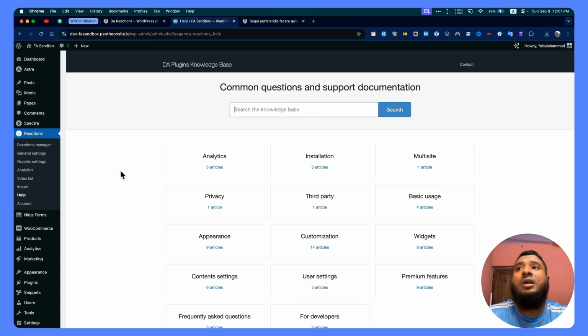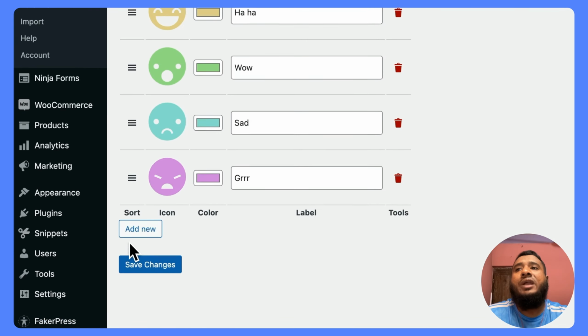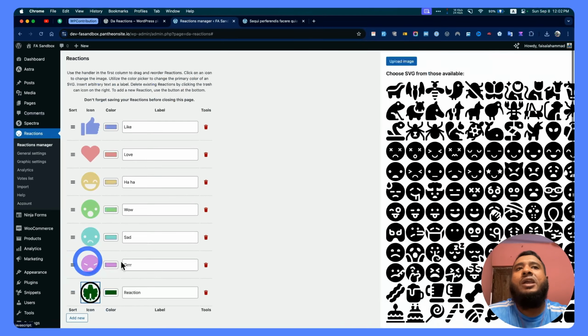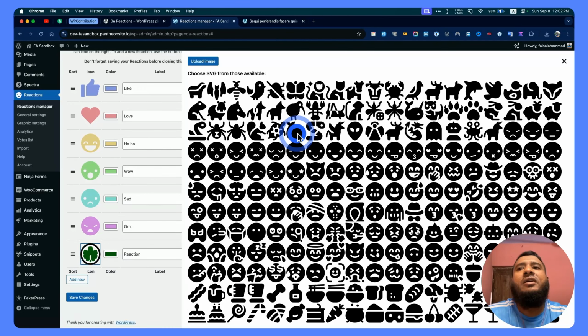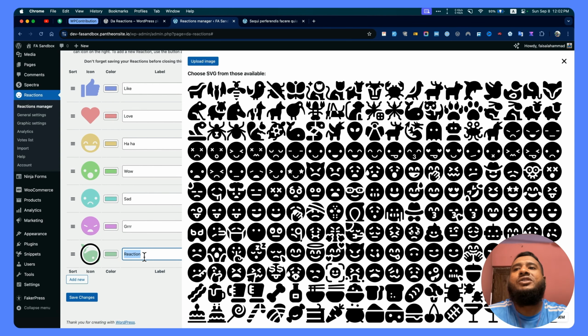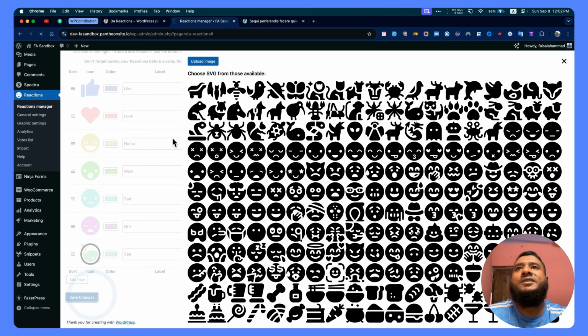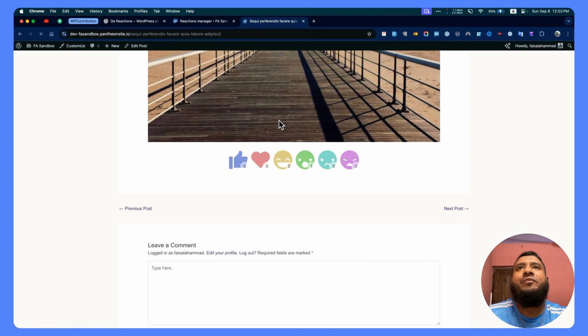I think it will work. But if you have a small website, I think the free version is good to go. But if you have a large website, you can always consider it. And you can also add new icons from here. You can have lots of icons in the list. You can add some icons, change the color, change the reaction shape. You can also delete the existing icons. So there are lots of options you will find in this plugin.